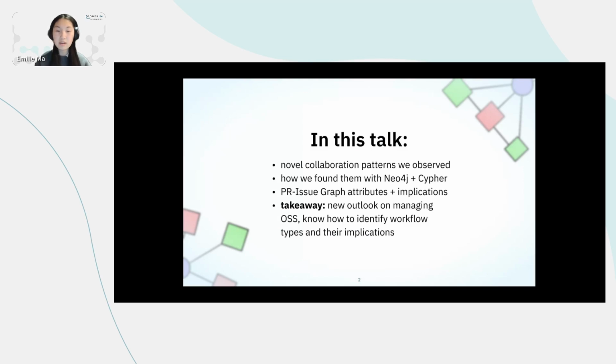I'll be covering the novel workflow patterns that we found, how we identified them with Neo4j and Cypher, and this PR issues graph's attributes as well as its implications. You'll walk away with a new outlook on open source collaboration, able to identify common workflow patterns and understand what they might mean for your community and project. I hope this talk will serve to spark some brainstorming and discussion around how we can be more mindful of these workflow types as we participate in open source development efforts.